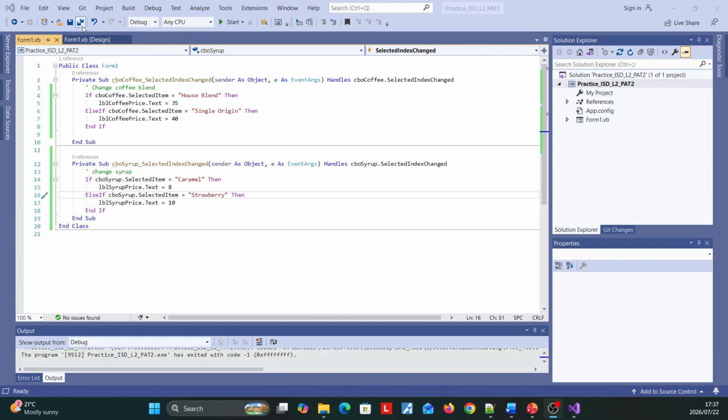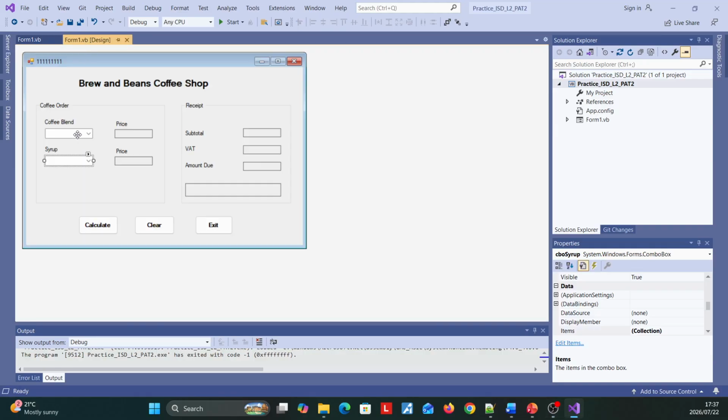Okay, so the next thing we want to do, guys, is, once the user has selected the coffee blend and the syrup, they want to click calculate so that the subtotal, VAT and amount due is calculated. So what happens if the user does not select any of the inputs for coffee blend or syrup and they click on the calculate button? At the moment, nothing, but if we start using variables where we want to pull the price from our user interface and that's blank, then we're going to run into a runtime error.